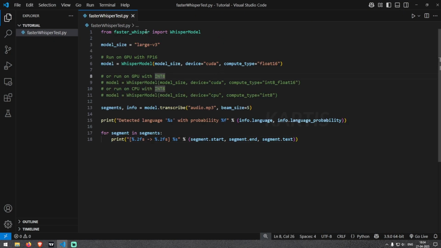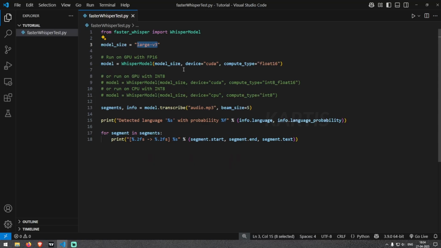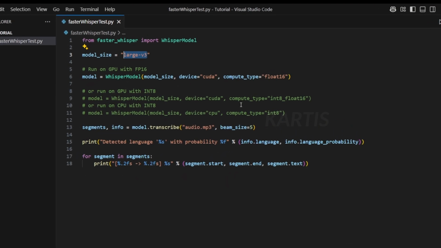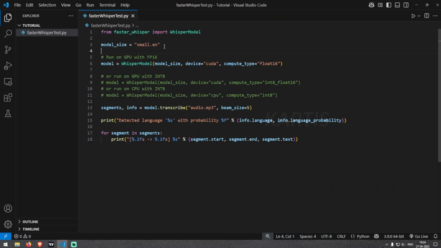First, from faster_whisper, we import WhisperModel. We set the model size as large-v3. Actually, large-v3 is a larger model. If you have a more powerful CPU or GPU, you can use that, but this process might take some time. So let's go for small.en. This is very fast, guys, trust me. Then model is equal to WhisperModel of model size.